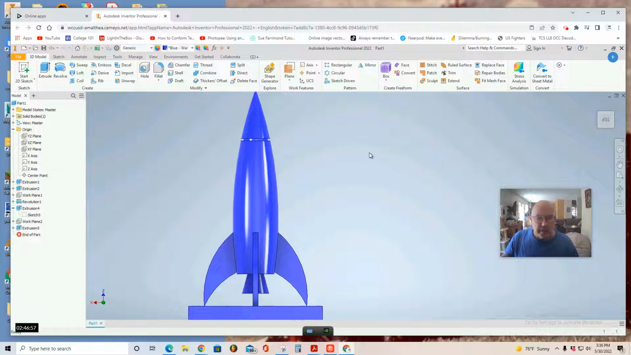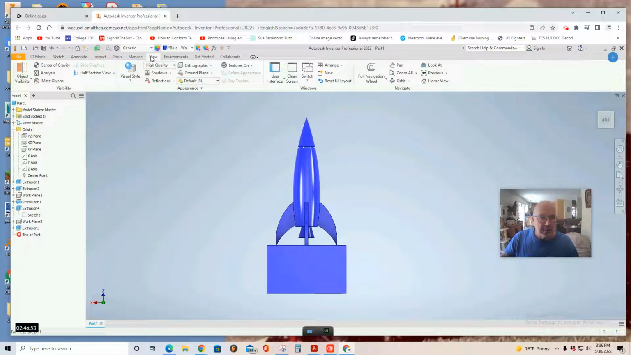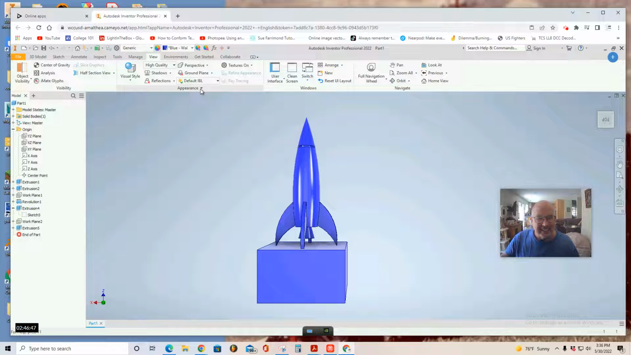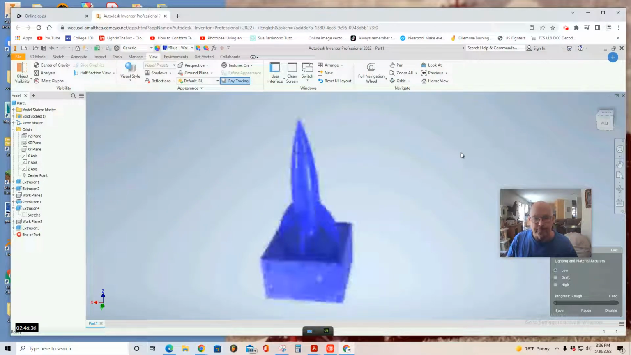I would make a screenshot now by going view at the top. You're going to see orthographic, so you want to click that little arrow and select perspective. Then you want to go visual style realistic. Maybe angle it to your preferred angle, and then click ray tracing. Now that's a customized Duplo fit for an A.